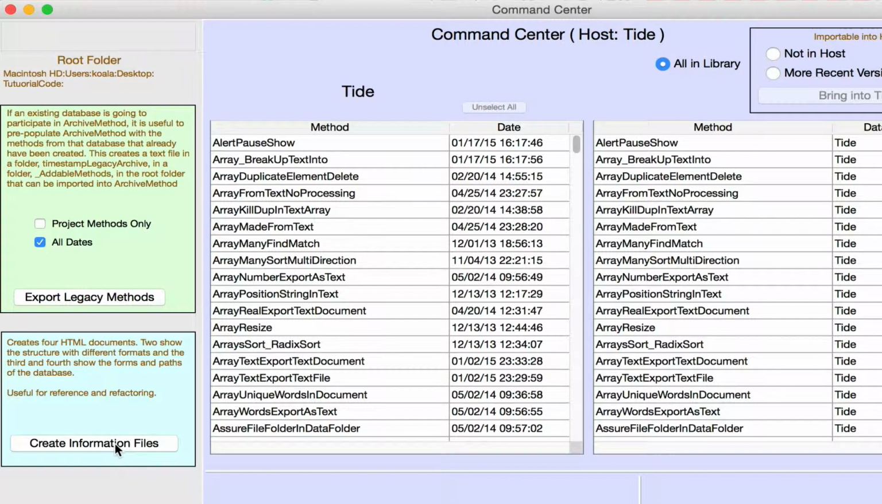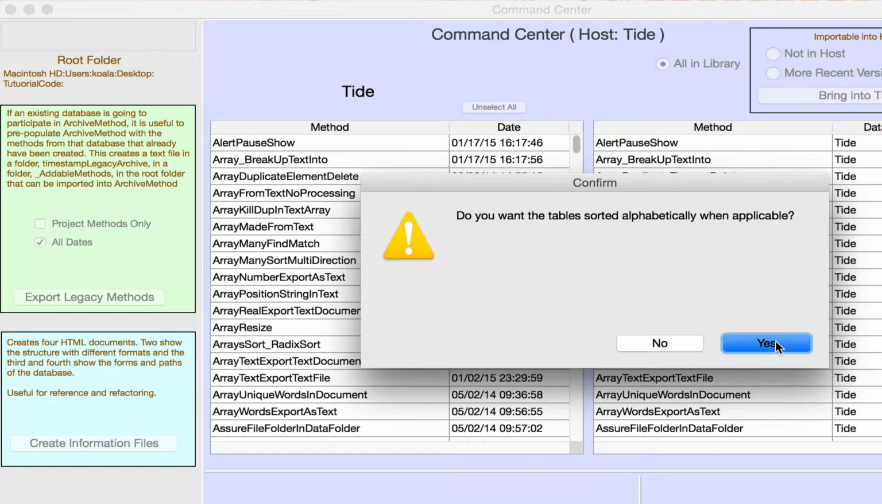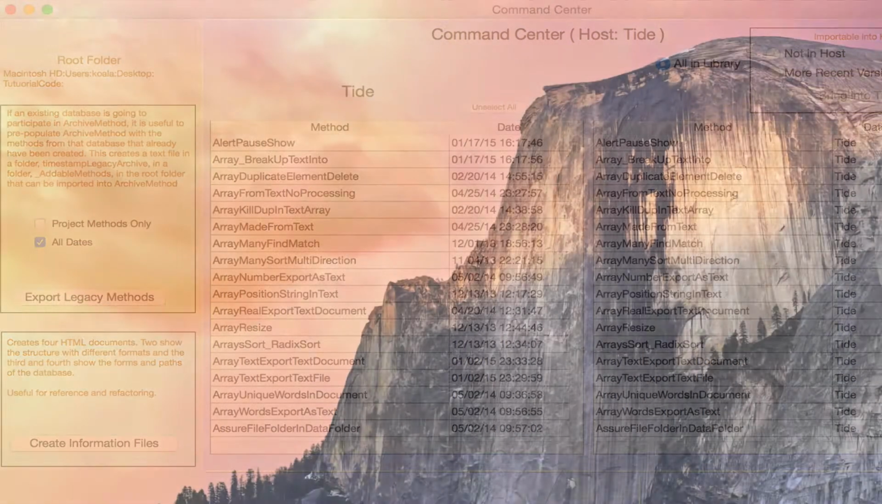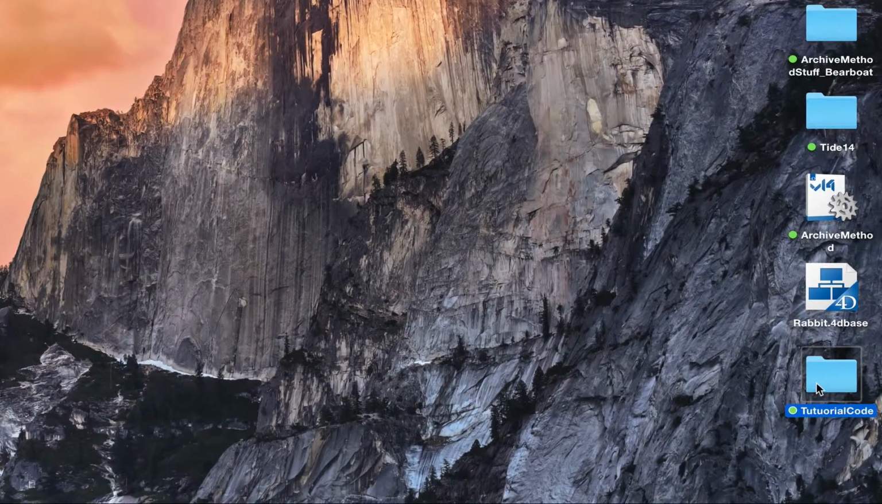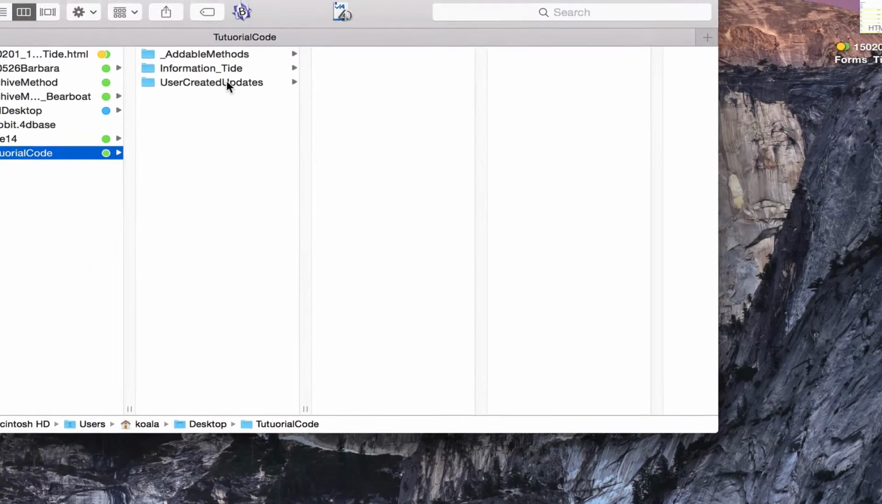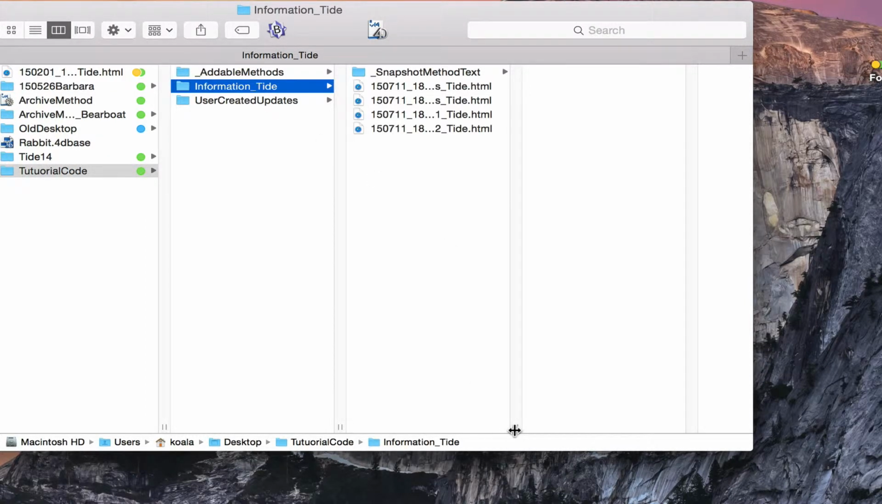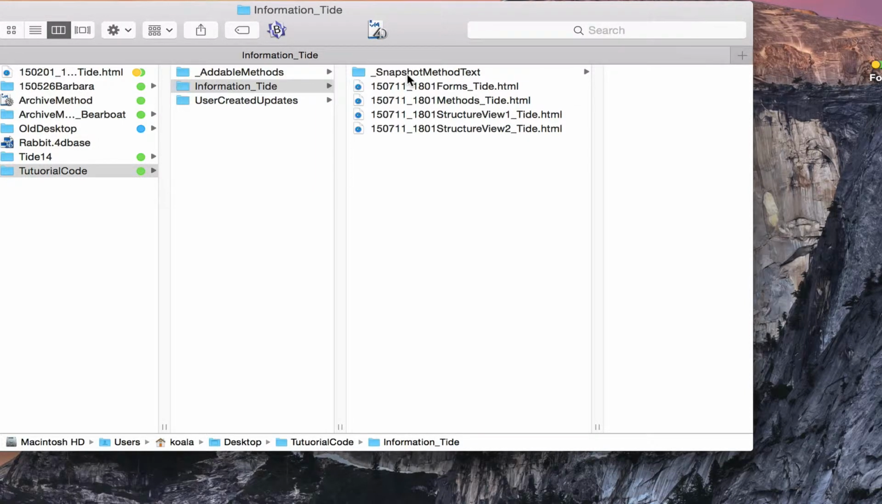We'll click on that button, and in a short while, a window appears telling you that various files have been created and that they've ended up in the root folder. We can now go ahead and look in the root folder, and we'll see a folder called information underscore the name of the database, in this case TIDE. And inside there, we can see 4 HTML files as well as this folder called snapshot method text.